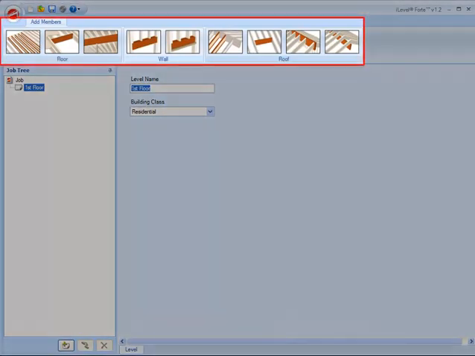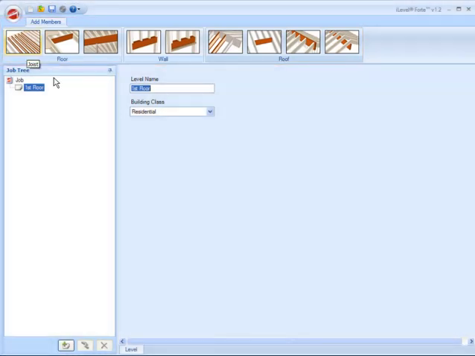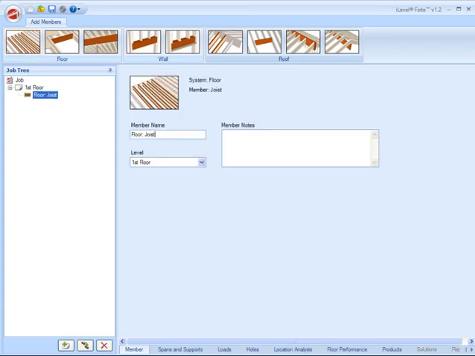Forte's member ribbon displays images of commonly designed member types for floors, walls, and roofs. In our example, we will design a floor joist. Enter a descriptive name, longest span joist in our example.